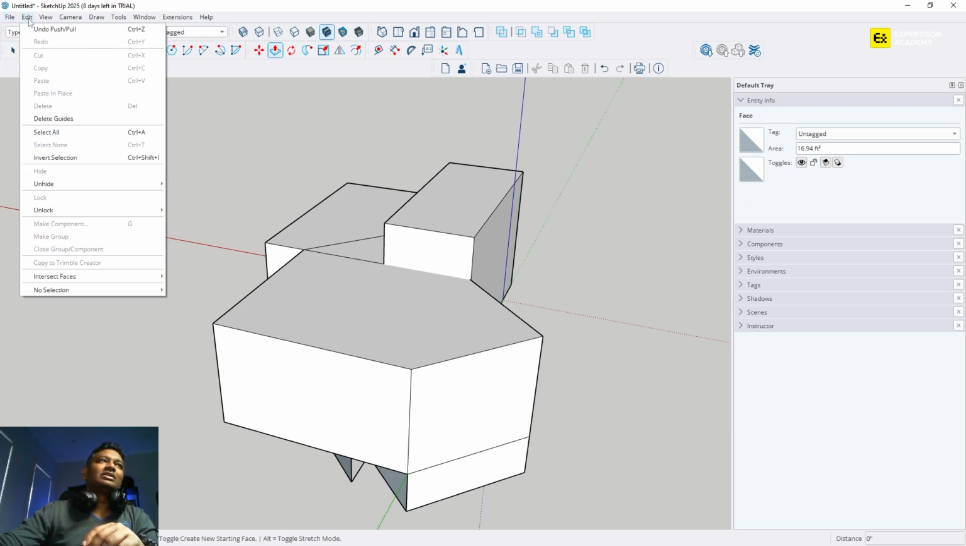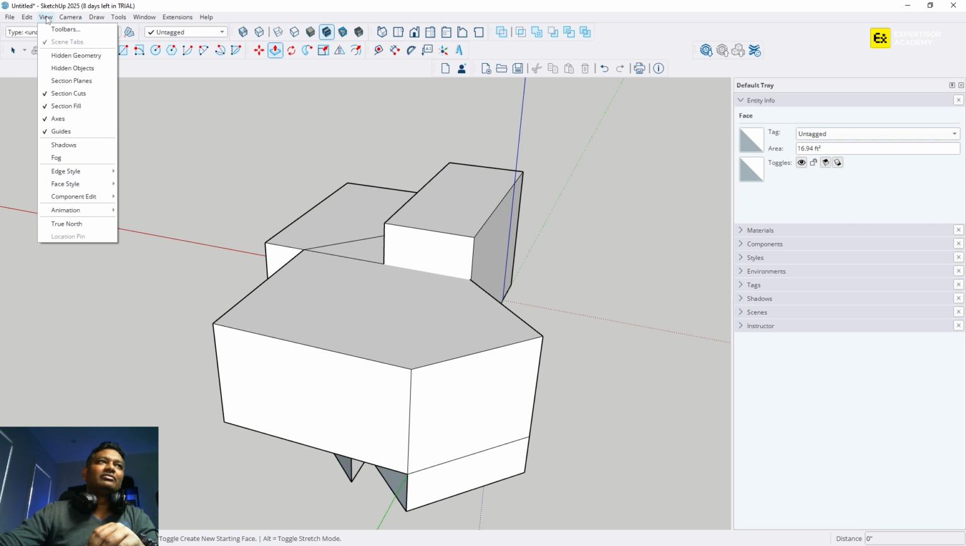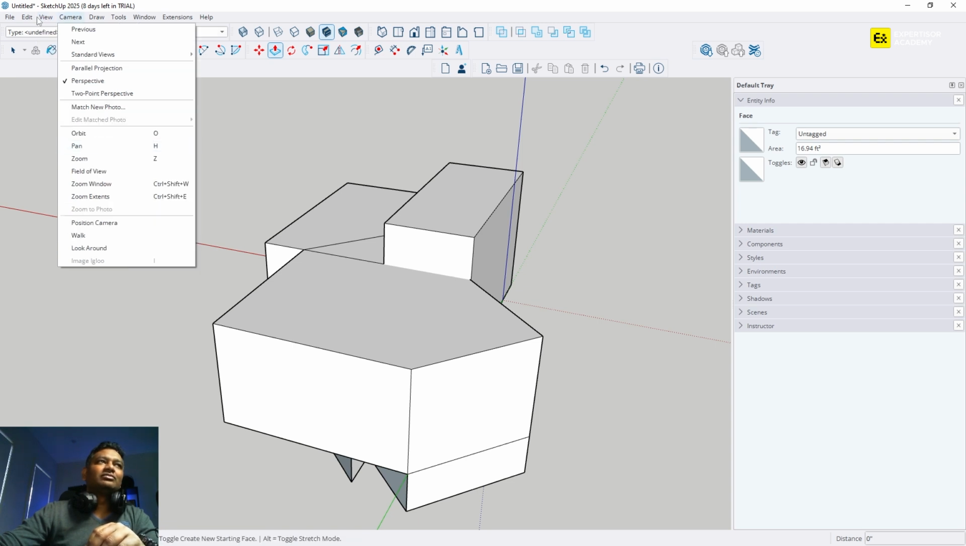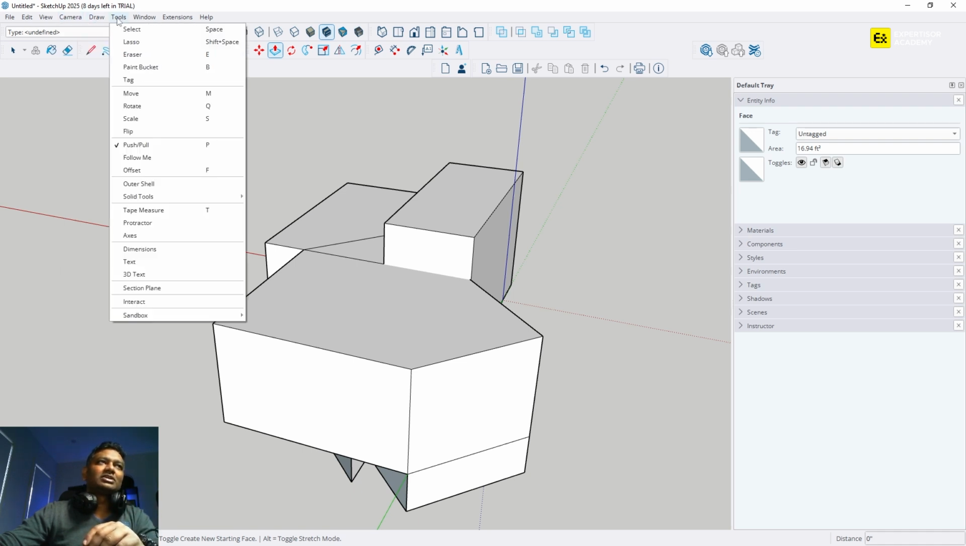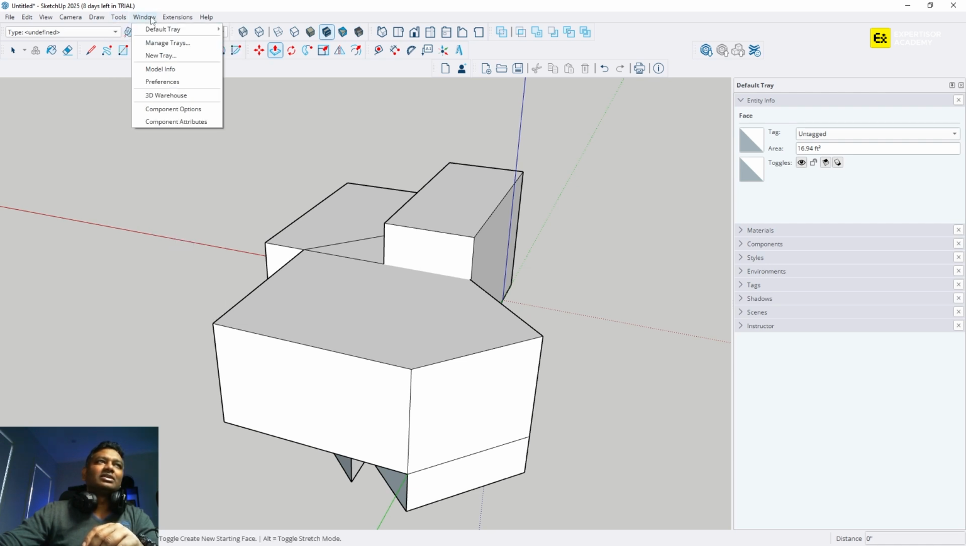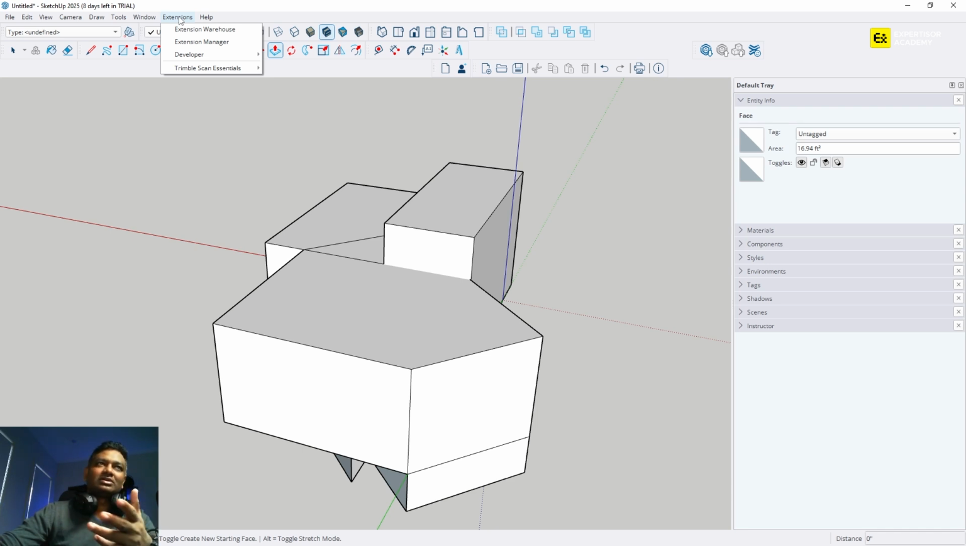The next ones are Edit and View. You can change the view of how you want it, and then cameras, and basic drawing objects, and then tools. You can turn these tools on and off and use them, and then Window, and then Extensions. SketchUp has a wide array of extensions that you can find from a lot of other developers as well, and so it extends what the standard software is offering. It's going to be a pretty good use.